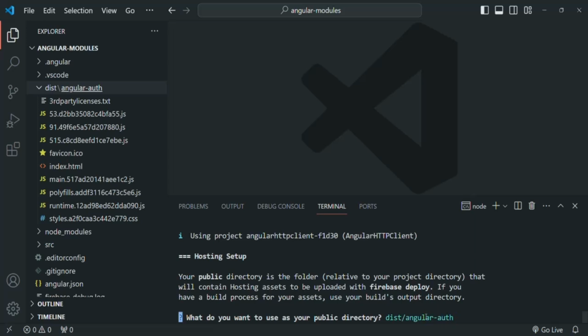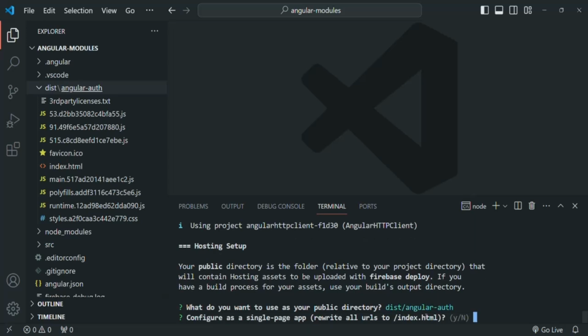Okay, let's press enter. And now it says configure as a single page application. Here we want to configure this project as a single page application, right? And in the bracket, you will see that it says rewrite all URLs to index.html. So in our project, we have a single HTML file, this index.html file, and whichever URL the user types, first it should redirect the user to index.html file.